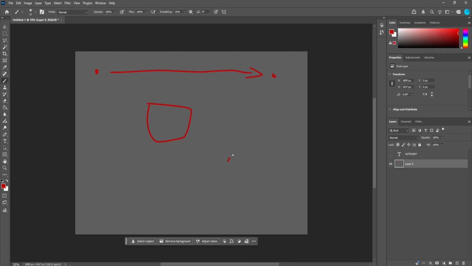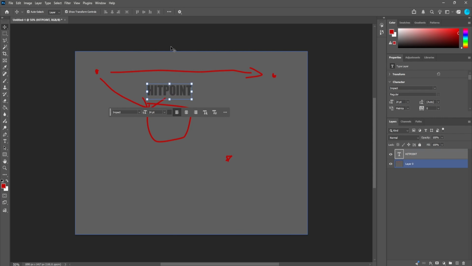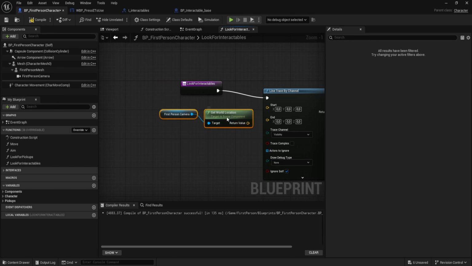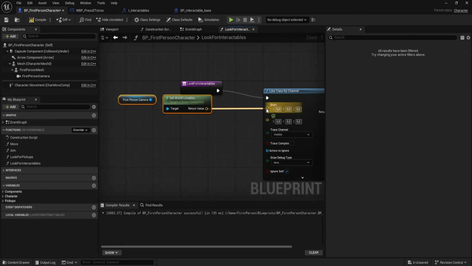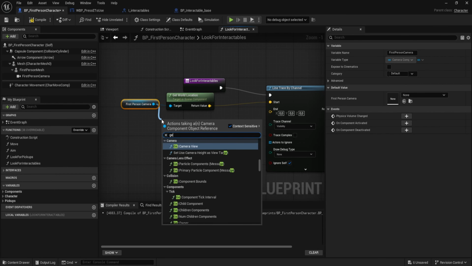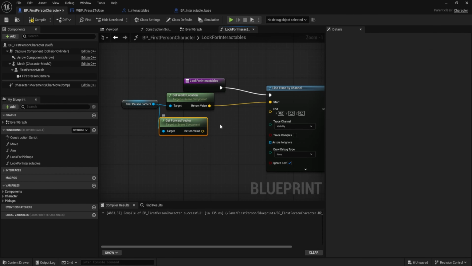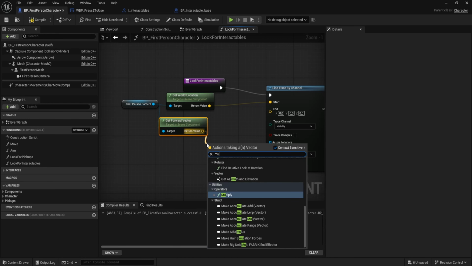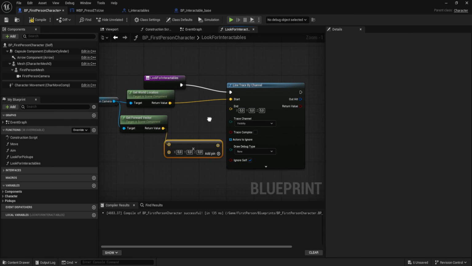If it hits anything at all in between those points, it will return successful and you can get the position where it hit, the actor, and the actor itself. If the actor implements our interface, we want to call the onHover function. As a start position, we can give it our camera's world location. If you are using a third person character, you may want to use the character mesh instead. But the rest of the steps should be the same.